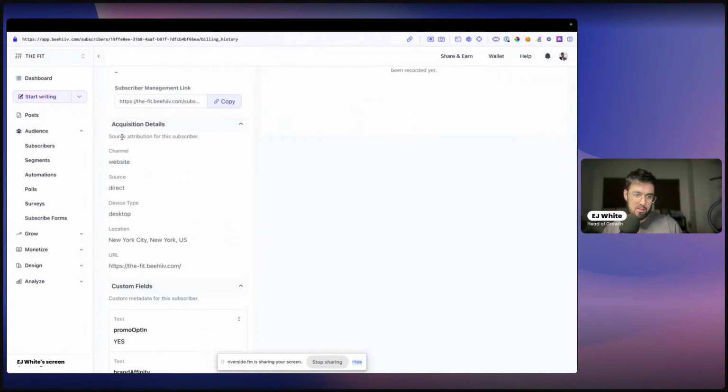And then this is going to tell you some details about where the user was subscribed from. So channel is the website, came in through the website. Source was direct, which means I signed up directly on the site. Device type, desktop, location, New York. And the URL was this page. So you can see where the user signed up, and all of these are accessible from segmentation. As you get more and more subscribers, you can use this data to slice and dice your audience.